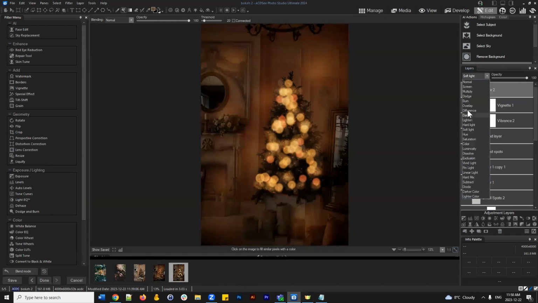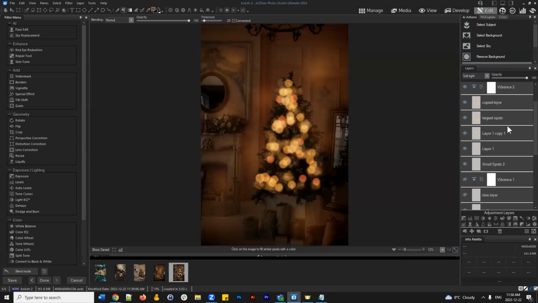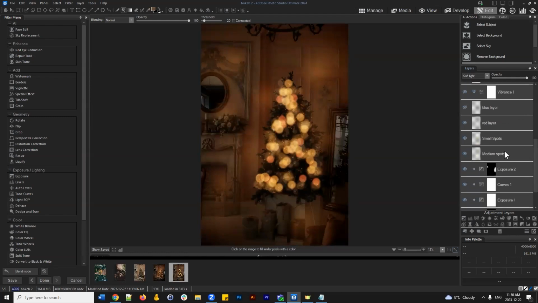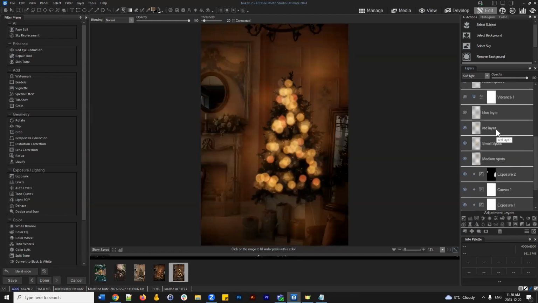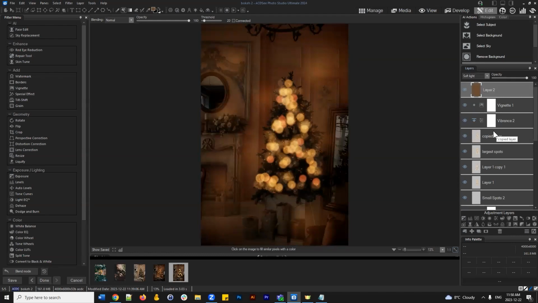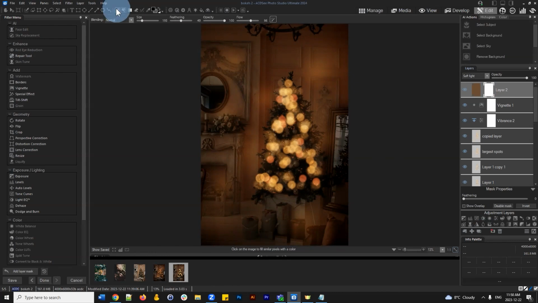So you can go through and try these, but note that whenever you blend a layer, it's blending to all of the layers that exist beneath it. So if you wanted to only have this particular part of your layer apply to the top portion of your image, you have to use something like masking.